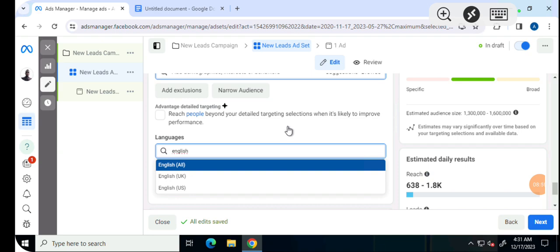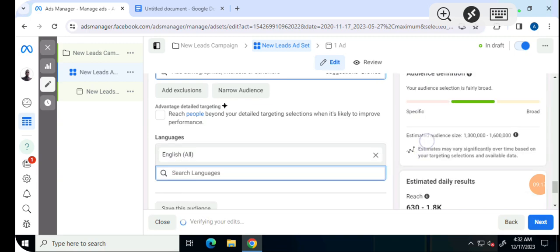Basically, I would not recommend you select just English UK or English US, because if you select English US or English UK, only someone whose Facebook is set to UK or US will see the advert. But once you select all, anybody whose English is set to either UK or US will still be seeing your advert. So my recommendation is to select English all. You do that and then we proceed to the next phase.